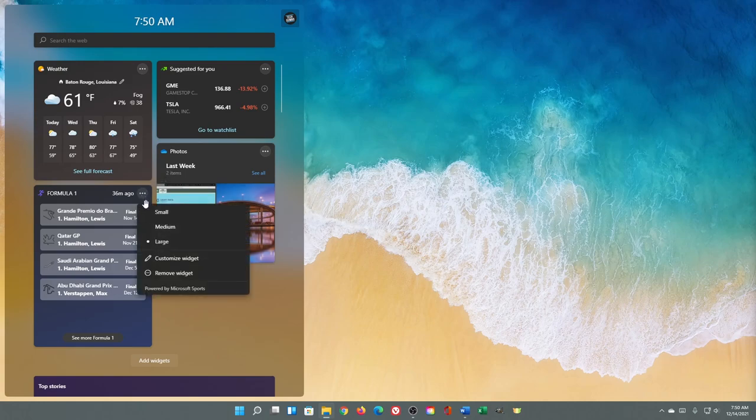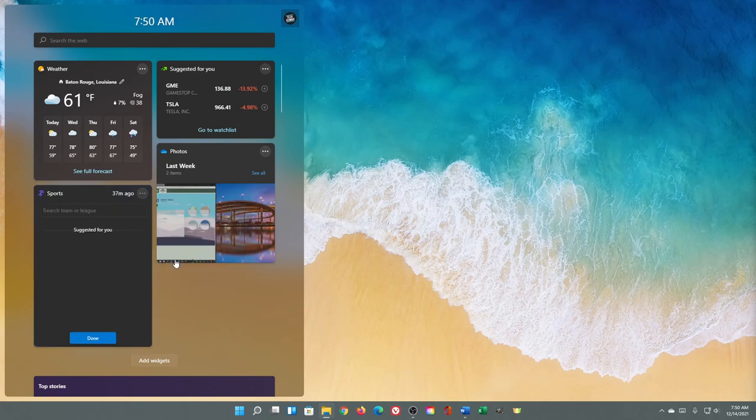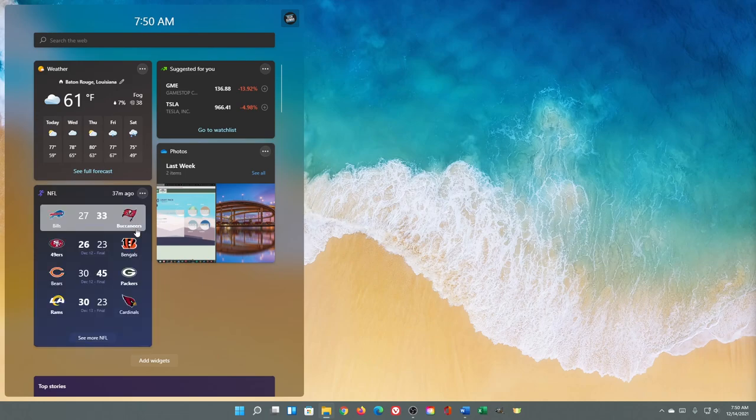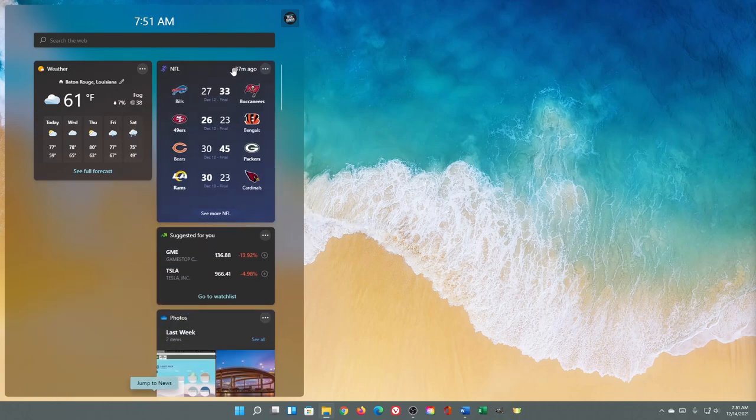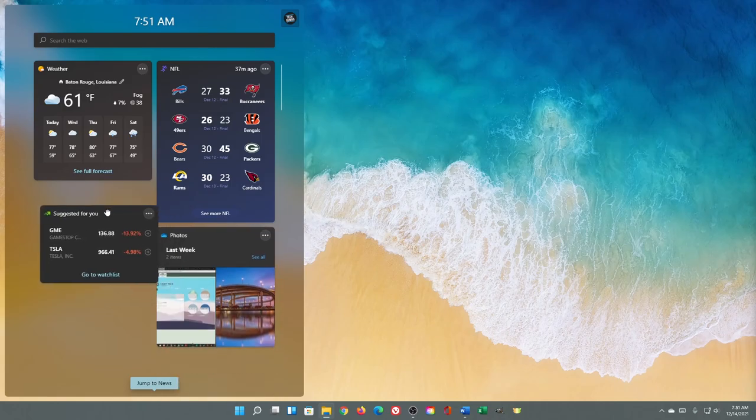Selecting Customize Widget will let you add additional variables to that widget. For example, in this sports widget, typing NFL and clicking the plus will add additional information regarding that topic to this widget. If you want to move any of the widgets, just hover your cursor over the widget and left-click and drag it wherever you want it. And I'll take this one and drag it to the left side.